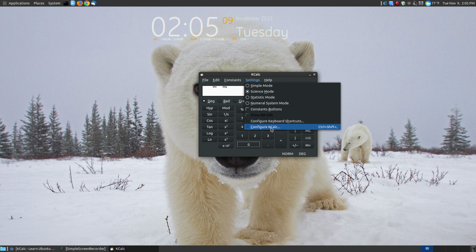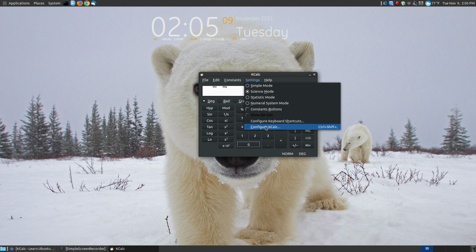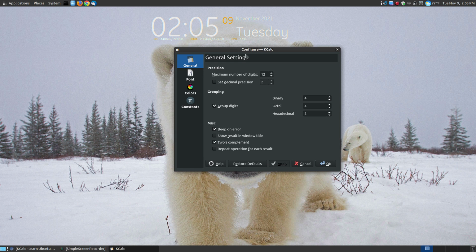Here you can configure some of the keyboard shortcuts, and let me go back. On here, if you like to use the keyboard instead of the mouse, if you hold down the control key, it will show you what buttons you need to press on your keyboard for that shortcut key to work. Now you can go down to configure KCalc. By default, the configure dialog box will go to the general tab.